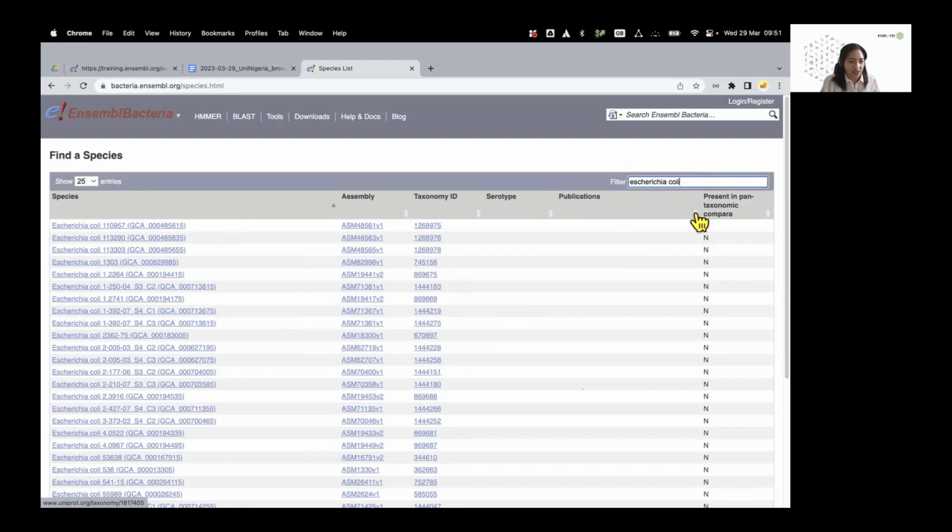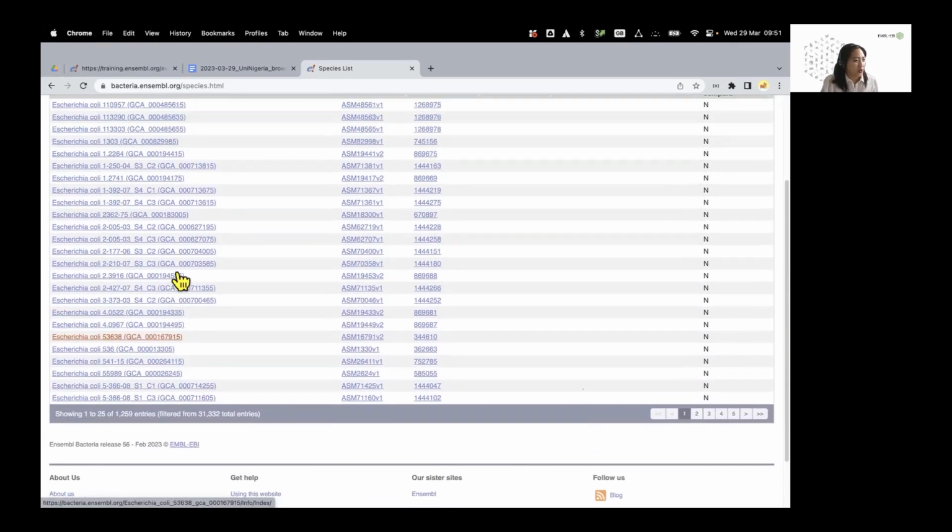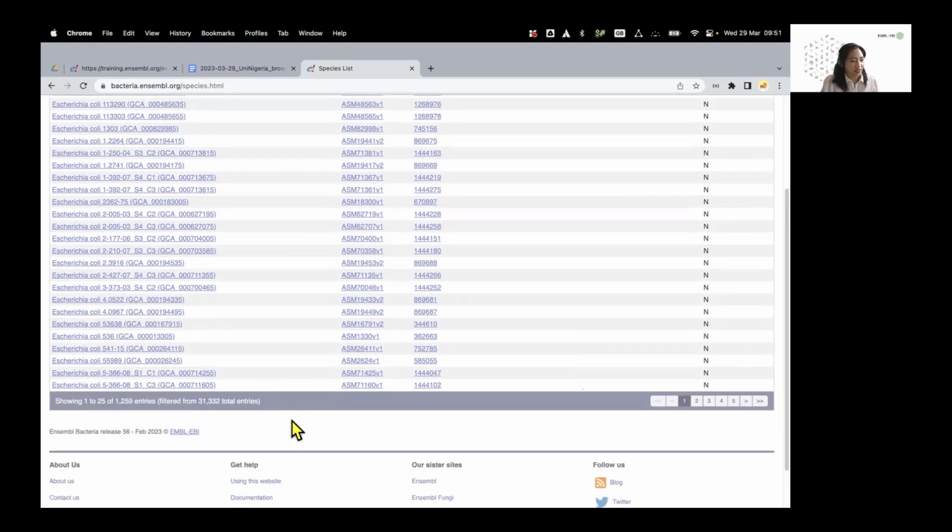It takes a bit of time to update, but then you can see the table now only has E. coli filtered down. You can also see how many entries we've got for E. coli only. So we've got 1,259 for E. coli alone.